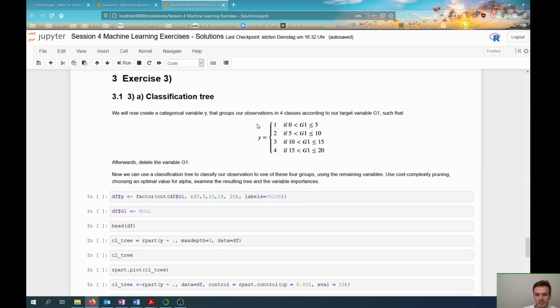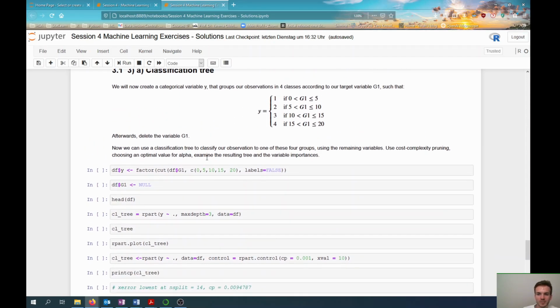Then afterwards we will delete G1, because this would be a very good predictor for our variable y, but obviously we don't want to use that. So now we will build our classification tree, and then also use cost complexity pruning, choose the optimal alpha, and examine the tree and variable importances as before, but this time for a classification tree.